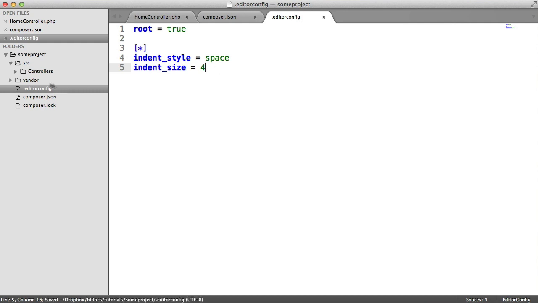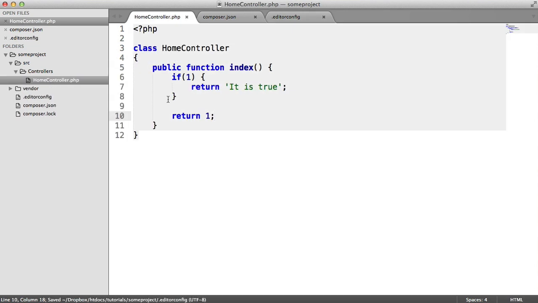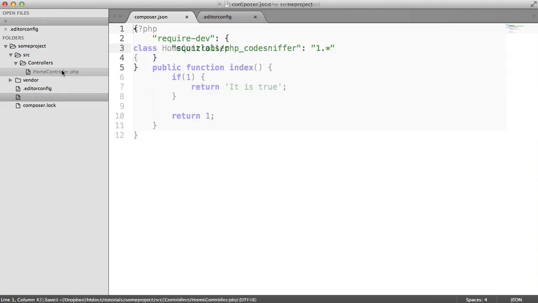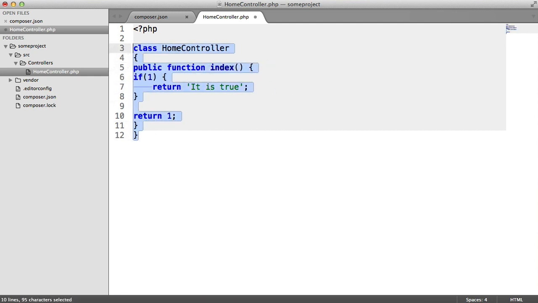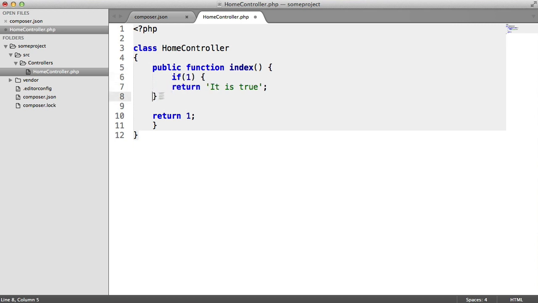So now that we've got this in place, when we head over to our home controllers, and we save this out, let's just close that and open it back up. And I'm going to go ahead and re-indent all of this. There is a shortcut to this in Sublime, but I'm not going to be using that just in case you're using another editor. So in here then, if we re-indent all of this, you'll notice that we're actually now using spaces rather than tabs. Again, there are shortcuts to do this.